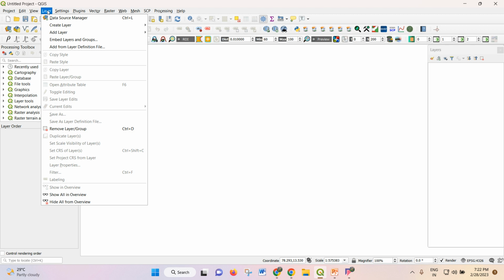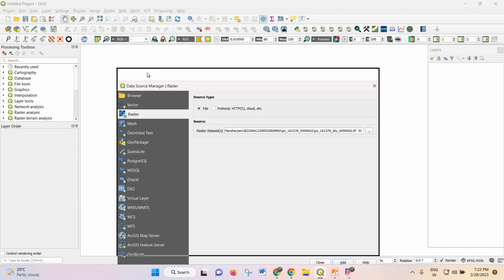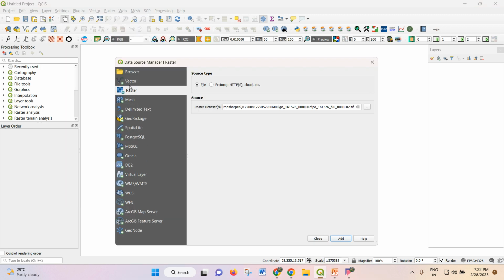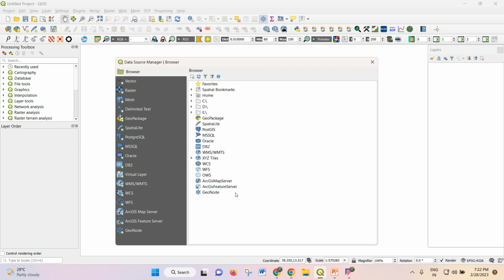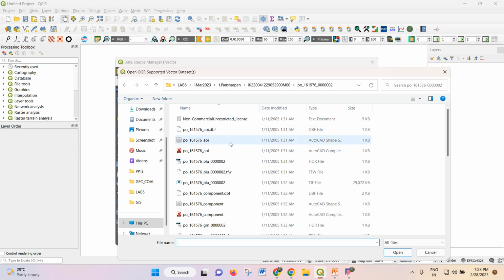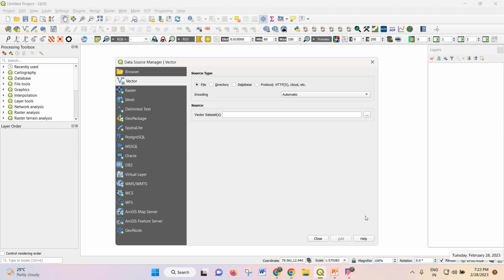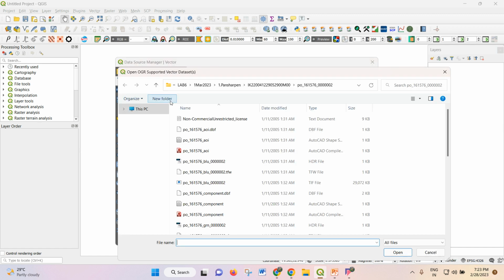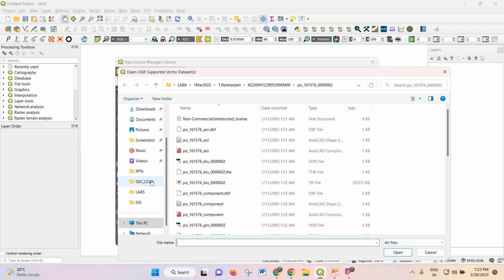This is a very important tool menu of this software: the data source manager. Whenever we have to import any data, we need this data source manager. We can select the browser where we have our C drive, D drive, where you have downloaded the data. For vector, we go through vector dataset, locate the file where you have demarcated your vector data, and bring it here. Let me open one, I will tell you.